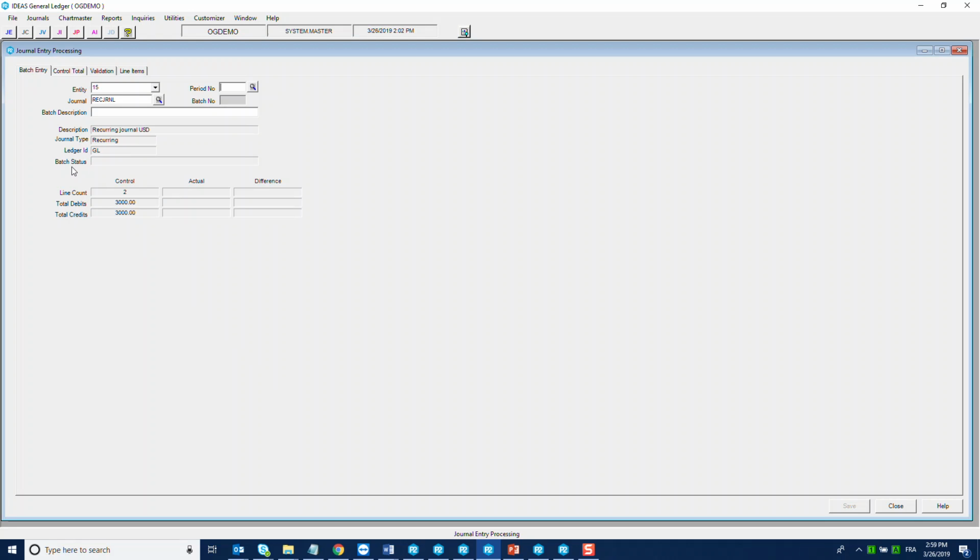We also can see that when we select the journal here, the line count and total debit credit for the control column are displayed. This will only show when using the recurring journal. In case we use a normal manual journal, it will be 0 here, and in case we use the standard journal, only the line count will display.